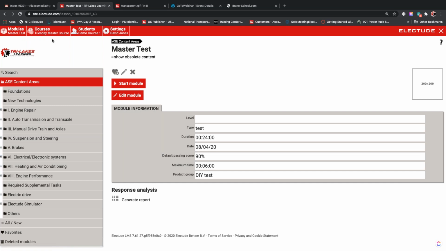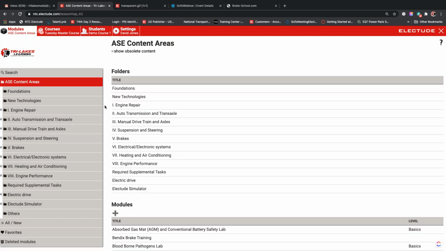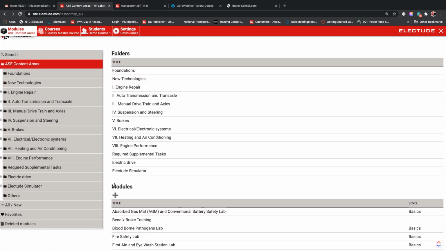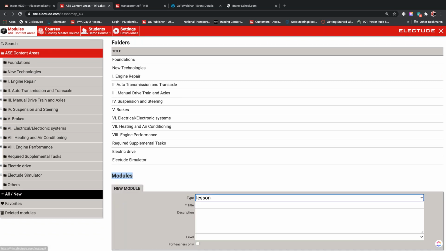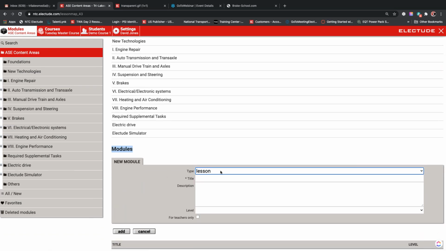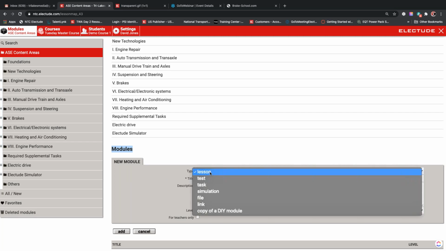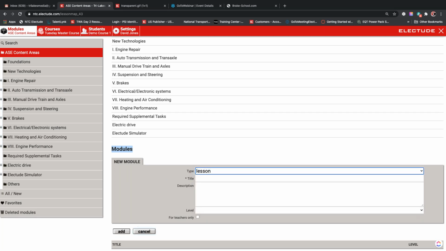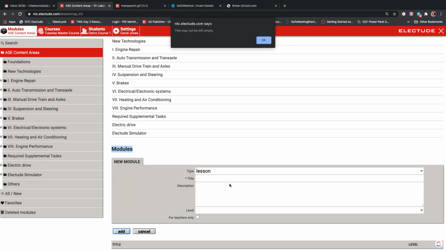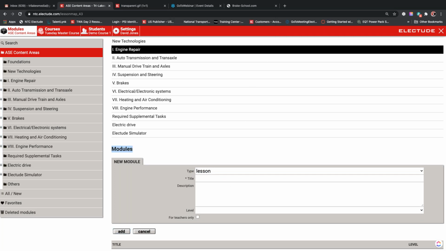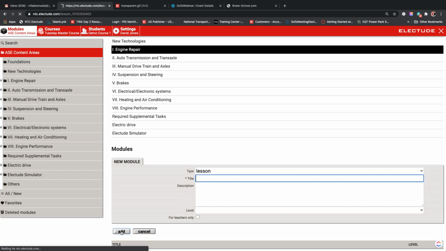Now I want to make a lesson. Going to click modules again, ASC content areas, look up for that modules heading, and then we will hit the plus. I will select lesson here. So select this guy. See, I tried to add it without adding a title. So we have to give it a title. We'll put master lesson. And then we'll hit add.